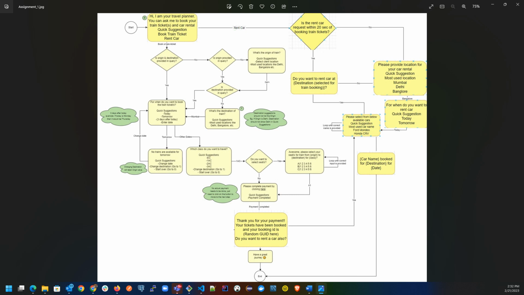Once the class is provided, the user will be prompted whether they want to select the seat or not. If they want to select the seat, the seat selection prompt will be provided, and the user can select the seat. If not, the user can be redirected to the payment module, to the payment prompt, in which they will complete the payment by just clicking on the payment completed button, after which the ticket will be successfully booked, and a random GUID will be provided as a booking ID.